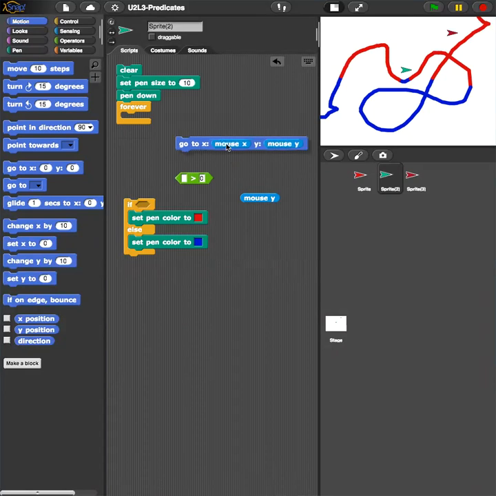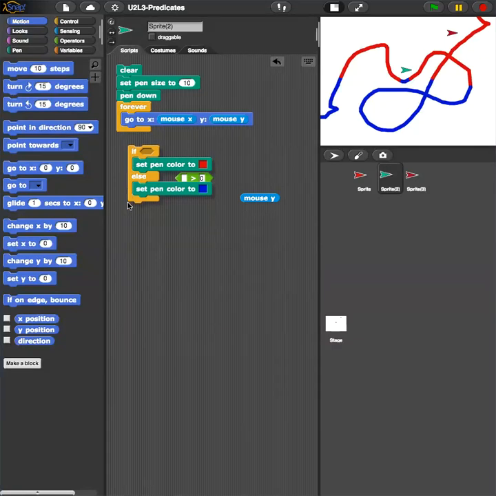Next, we want the sprite to go to the position of the mouse. So we use the go to x, y block with mouse x as the x input and mouse y as the y input. Our next set of code uses a conditional to set the pen color based on the y position of the mouse.